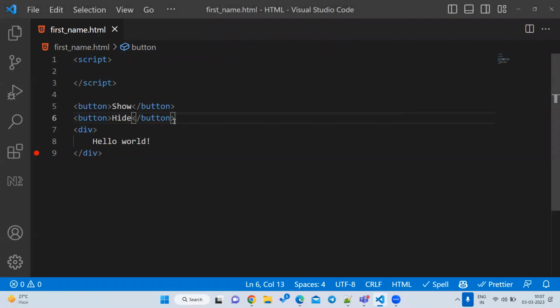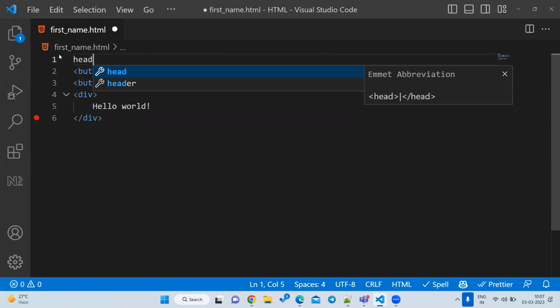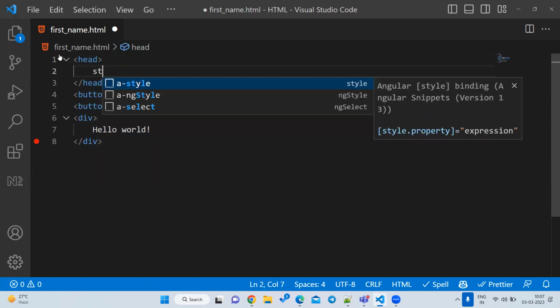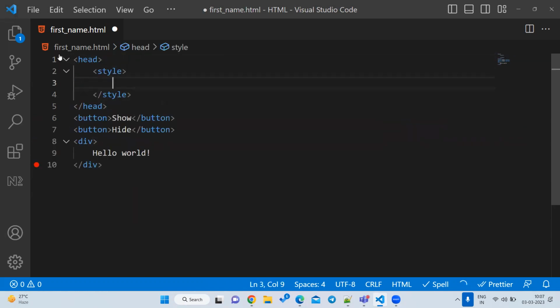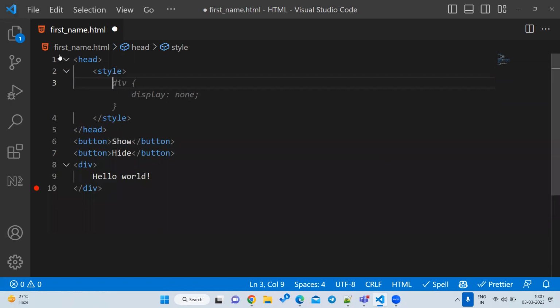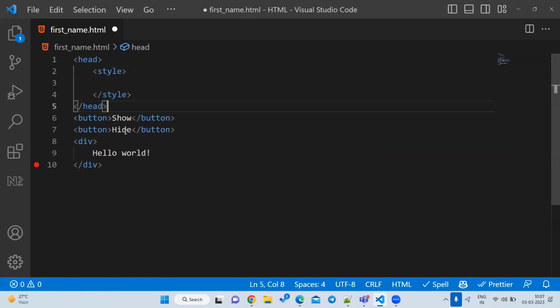Whenever you want to hide any element, first we'll write some styles. If you want to write any style, we go to the head element and then the style tag. Inside the style tag we can go for something like this. Either we can use Bootstrap or we can use our own classes, anything is fine.